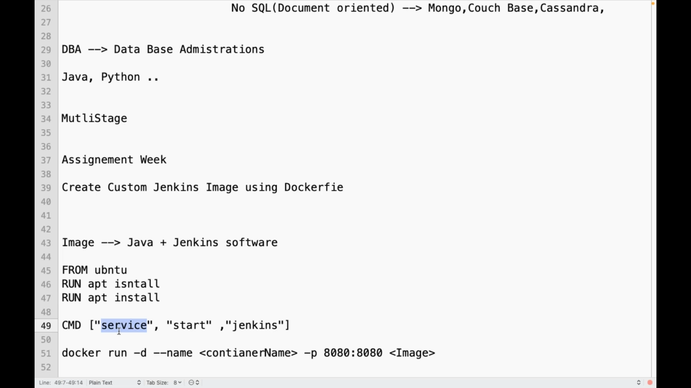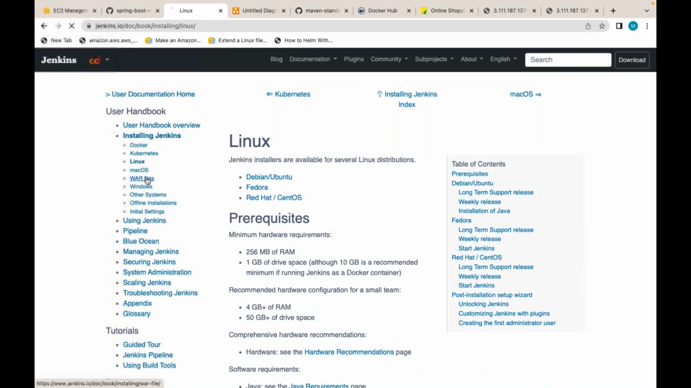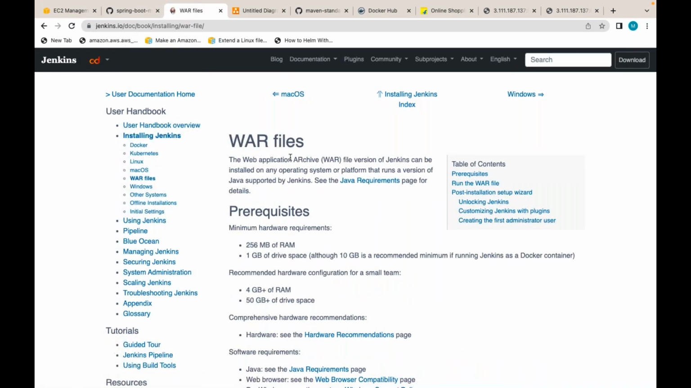The service command will not work. Systemctl commands will not work, because this is not a complete operating system. Do you have all the libraries like systemctl and service as part of your image? No. So instead of doing this, will you download the war file, using this war file link?